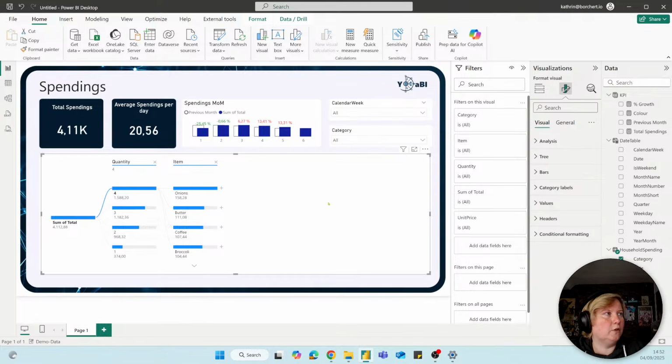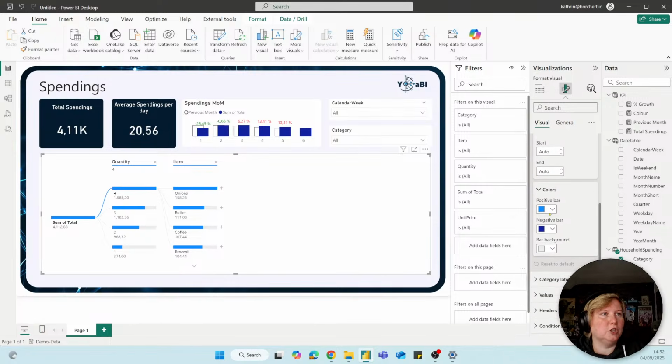That means I click on the visual so that it's marked, go on the brush on the right, and then we can open the category, the bars, and under bars we find the colors, and there we can change the positive bar to dark blue. And now it's better for the eye. Now it's more matching. And then we have also here the light blue. You can also change it.